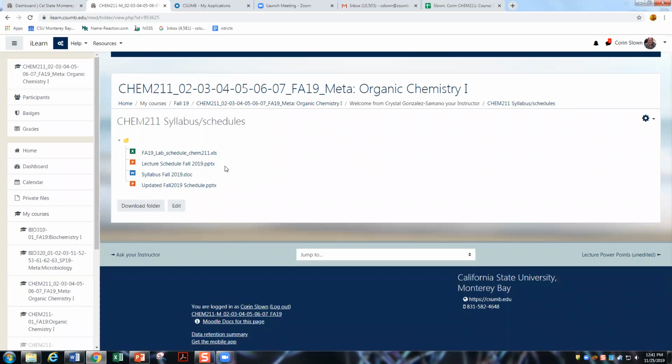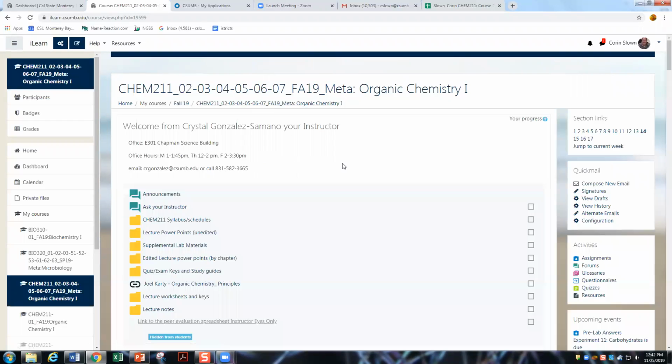So if you look in here, you will find a separate schedule for laboratory that is created in Excel, a lecture schedule that is created in PowerPoint for the fall, and then your syllabus, which is done in Word. There is currently here an updated fall 2019 schedule, which shows you some updates and changes to the schedule as of November 1st.